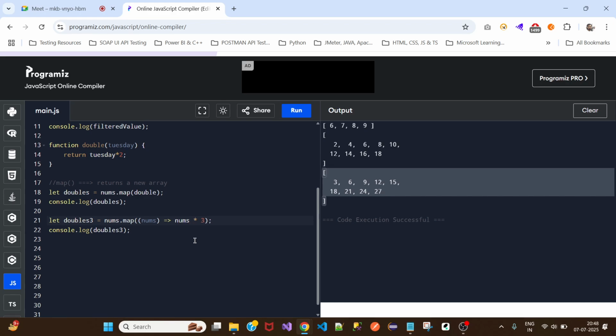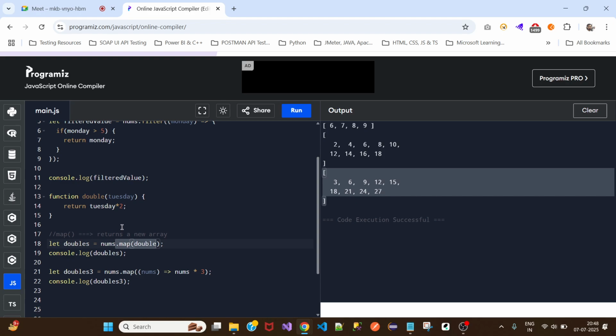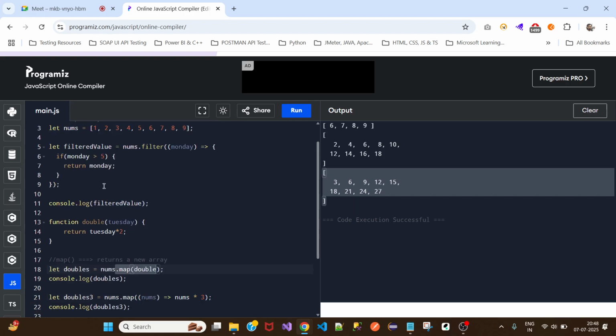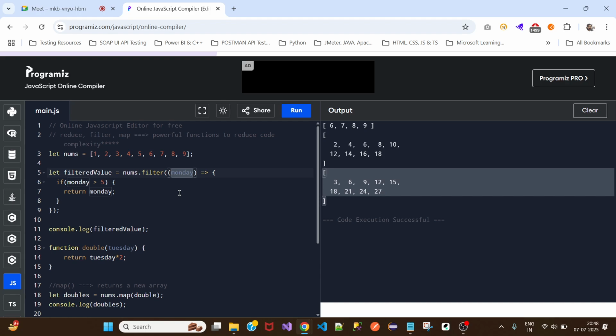The parameter name can be anything, but where you want to map, the parent array variable name should be correct, and then you call the map function. Same here. First the parent array should be correct, then you call the map function. Now in filter as well, I can pass in the same nums here.